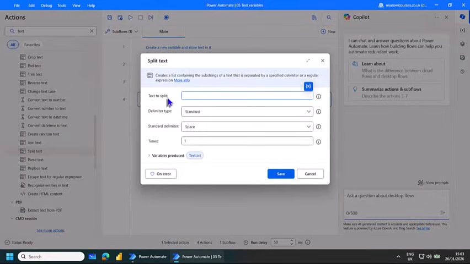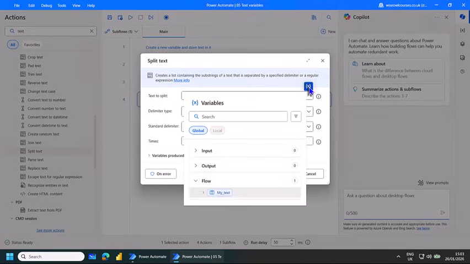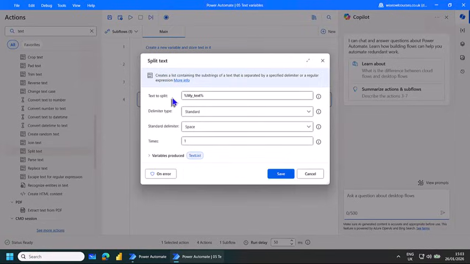First thing it's asking for, what text do you want to split? If I go over to my variable selector, my text, the value being stored in that variable. Delimiter type. You can have standard delimiters, things like commas, hyphens, spaces. You can have custom delimiters, basically any character, or you can specify a number of characters. In our case, I'm going to stick with the standard one. Your standard list is a space or a tab or a new line. In my case, it's going to be the space between the word Paul and the word Jones.